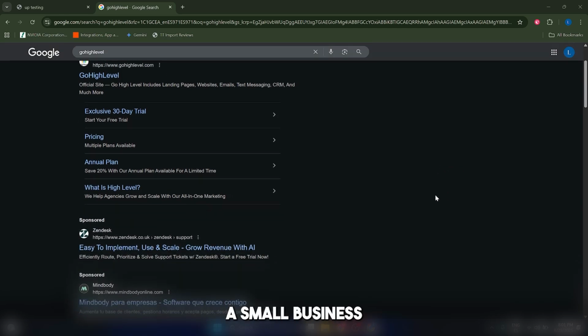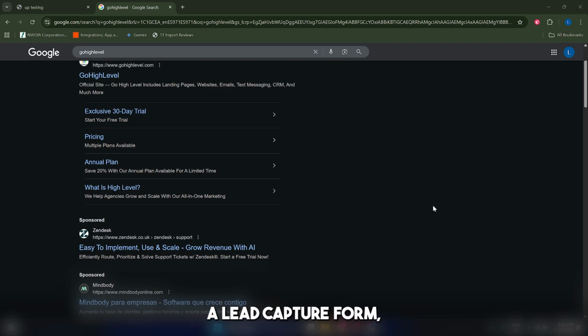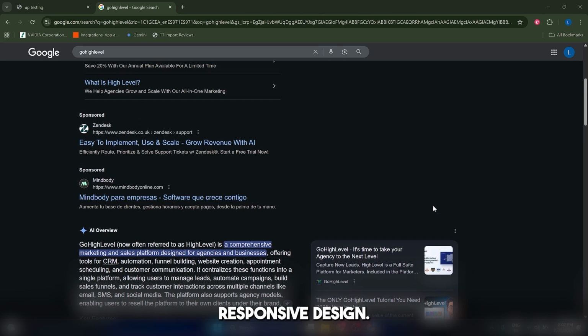Whether you are a small business owner, a marketing agency, or just looking to build a personal brand, GoHighLevel offers a powerful and intuitive platform to bring your business to life. In the next minutes, we're going to go from a completely blank slate to a fully functional website for a local yoga studio, complete with a class schedule, a lead capture form, and a mobile responsive design.